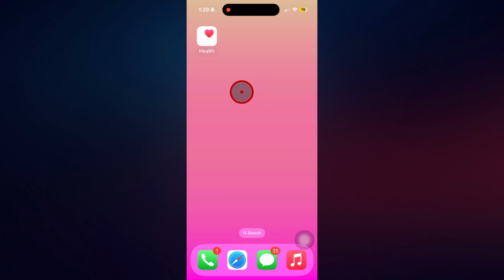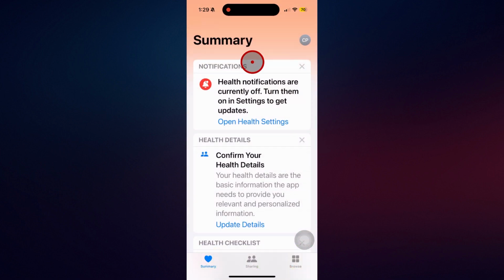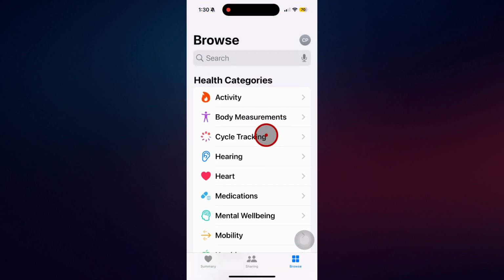So for today's video, I'm gonna teach you how to change data sources in Apple Health. So first head over and launch the Health app on your iPhone. Then from here at the bottom right corner of your screen, click on the browse icon. Here choose the data category you want to manage. So it could be activity, body measurement, cycle tracking.